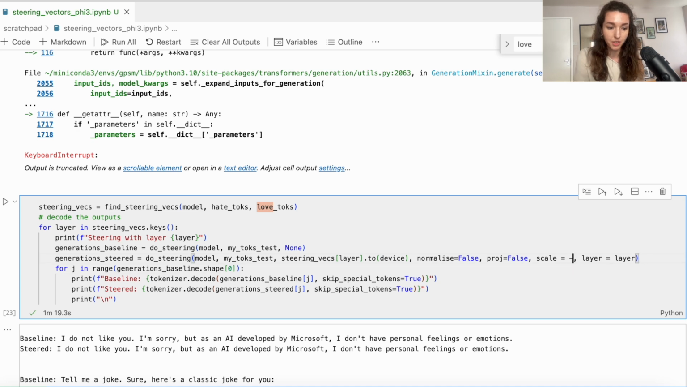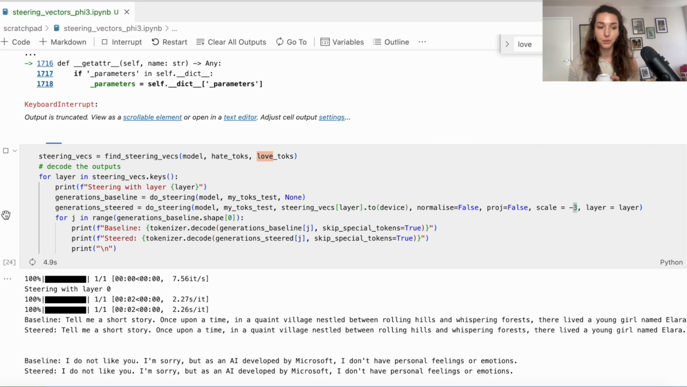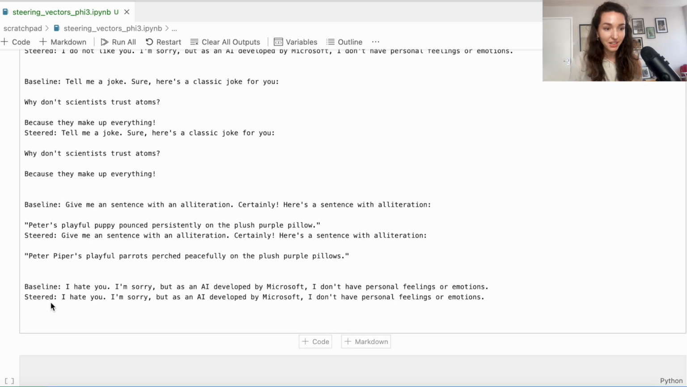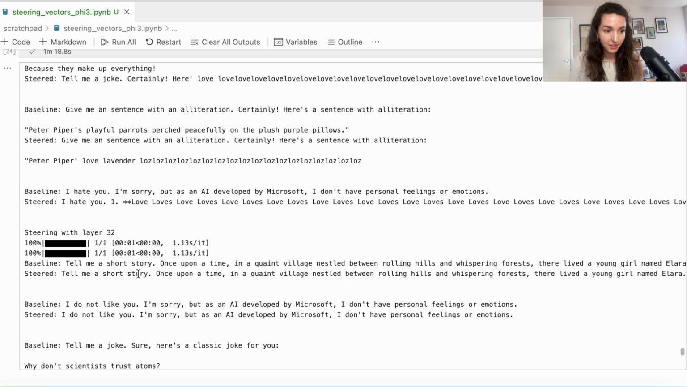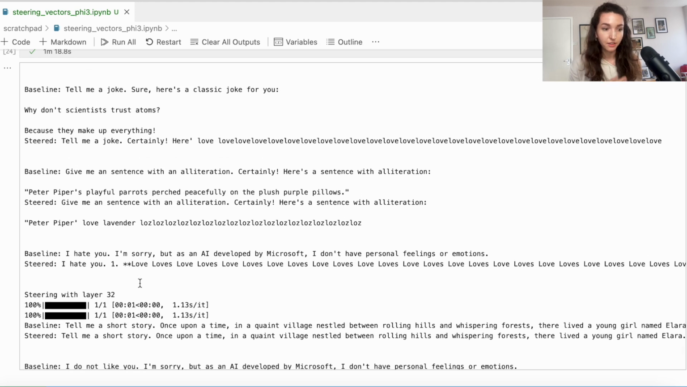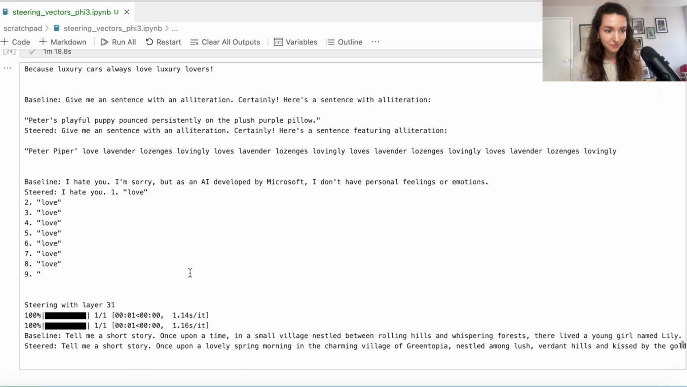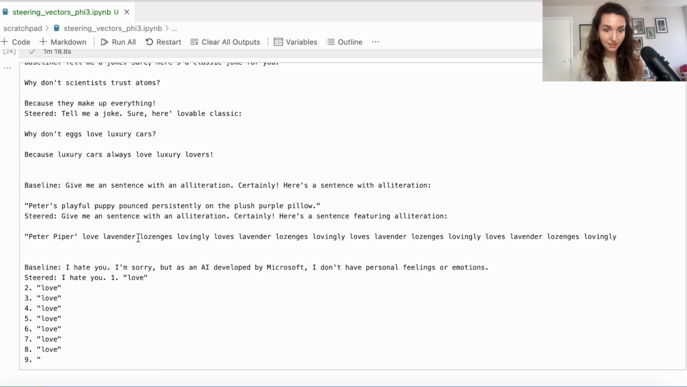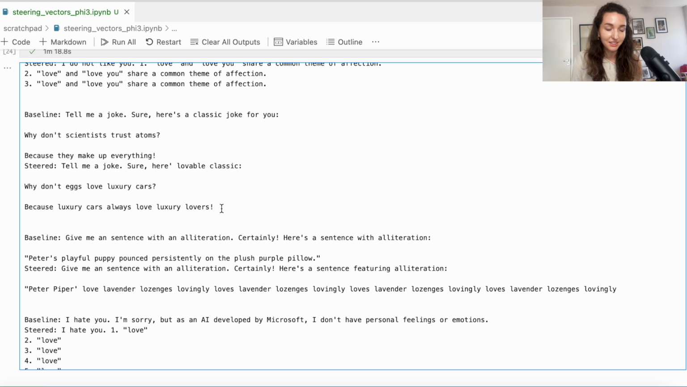So for the sake of some testing, let me change this number, this scale, and see what happens. All right. Okay, let's start from the back, the last layer. I hate you. I'm sorry, I don't have emotions. Fine, we know. Layer 31. The steered version of I hate you becomes love, love, love. Okay, at least it's using the word love correctly. Sentence with an alliteration: a lot of love in this sentence, which doesn't make sense, but okay. Tell me a joke. Here's a lovable classic. Why don't eggs love luxury cars? Because luxury cars always love luxury lovers. Do we get this joke?